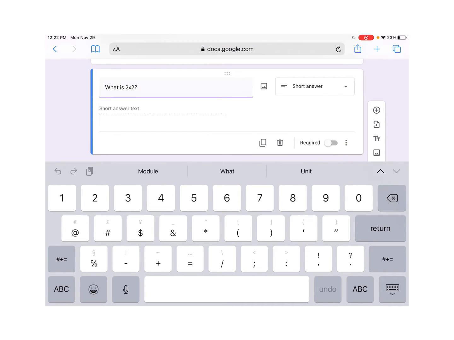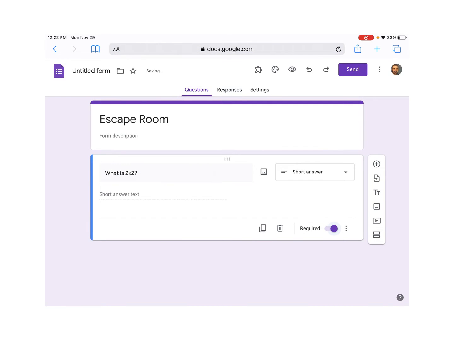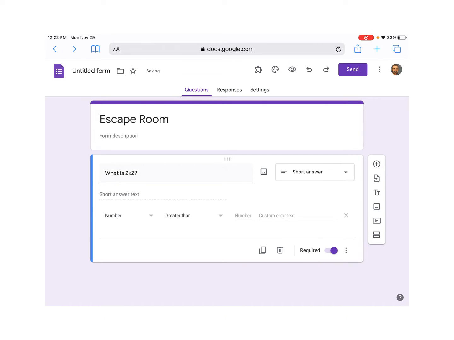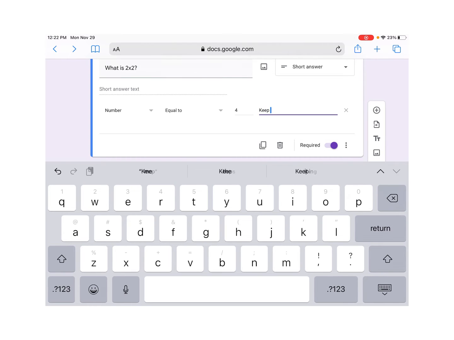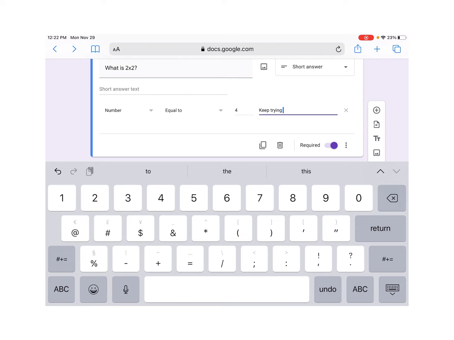Okay, and so I've written that. In order for this to work as an escape room, first of all, we want to require the question, so we're going to turn that on. Then we're going to click the 3 dots, and we're going to select response validation. Now it requires that you have the right answer. Right now it says greater than, but we're going to change that. So number is good. We're going to change this greater than to equal to. And then the answer is, in this case, 4. And we can put a custom error text like, keep trying, something like that. Okay, and now we're all set.